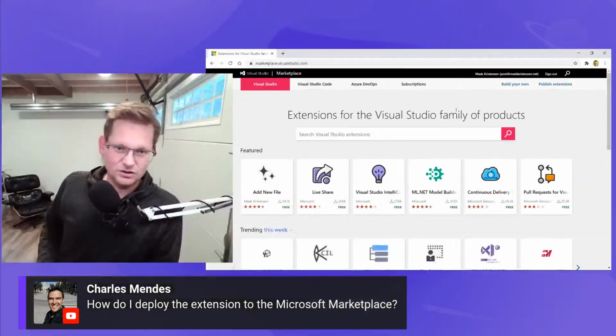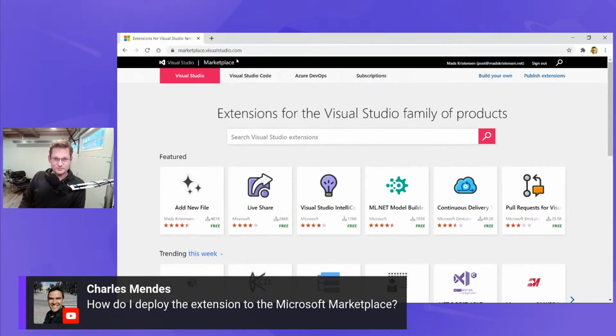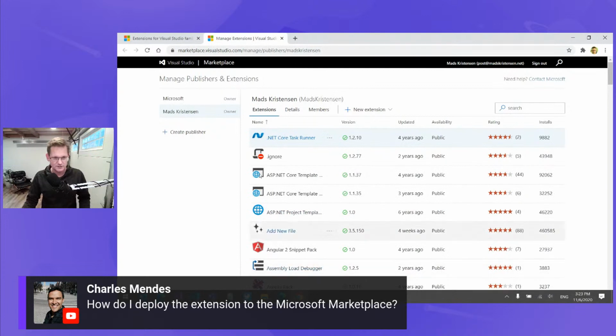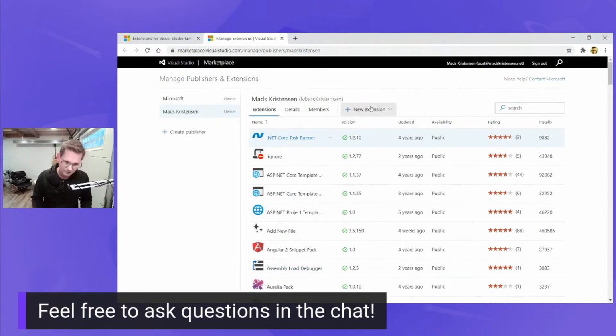I don't know. So to put that in there, you just go to marketplace.visualstudio.com, sign in. I'm already signed in. And then click up in the right corner. It says Publish Extensions. And that takes you into sort of your publisher view.